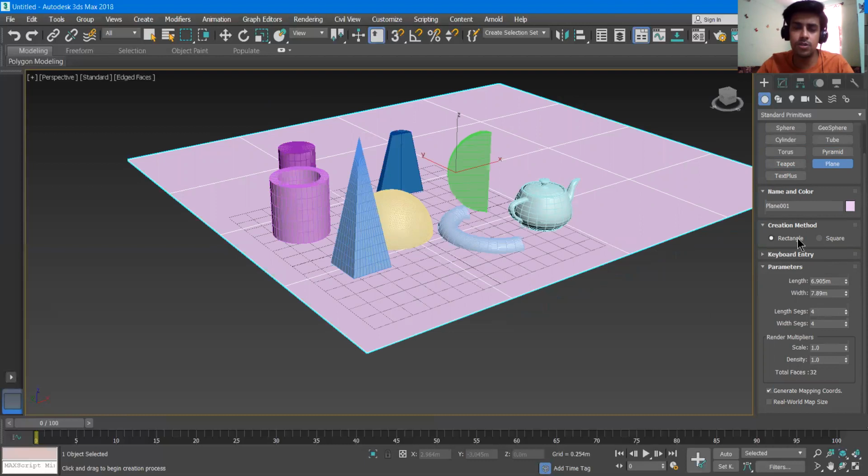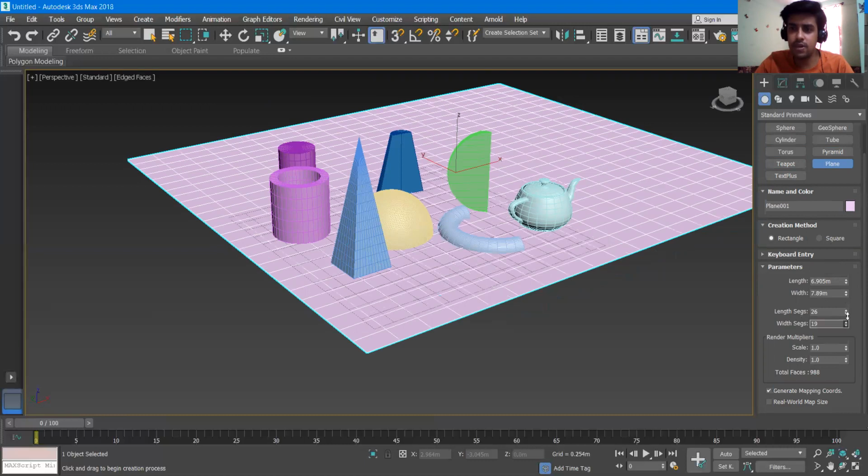It has two options of creation, that is creating a rectangle or a square. If I click a square, it will always create a square. It won't ask us for the length and breadth. Same as that, it is having length segments, breadth segments. It is also having a scale. Okay, we can do it, but it's a render multiplier, so we will not work on this at this time. We will talk about it when we do the rendering.